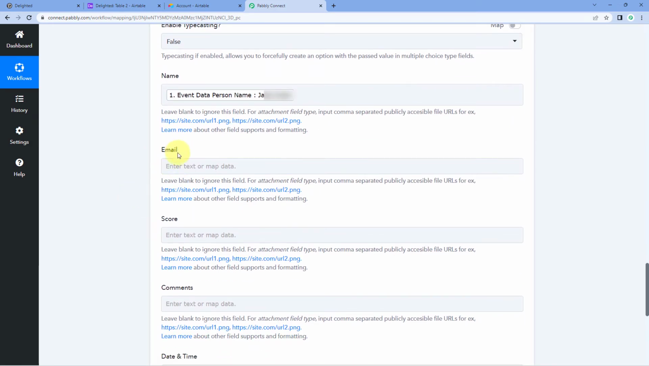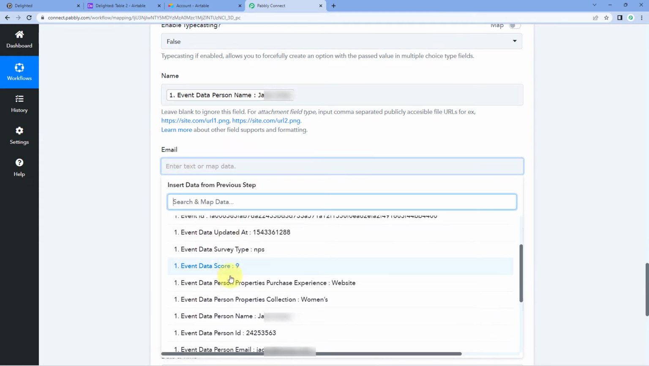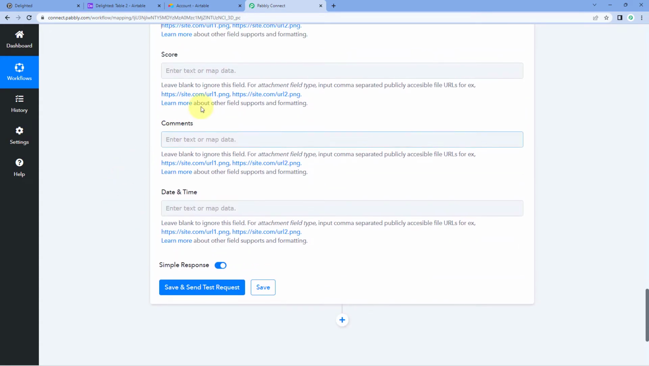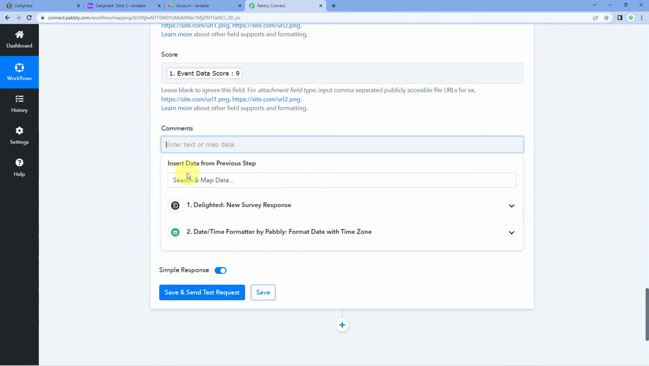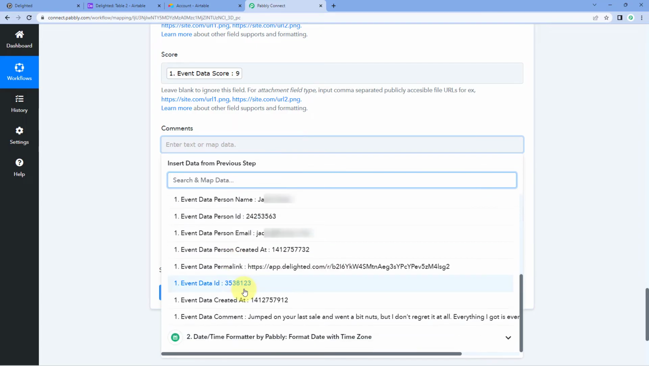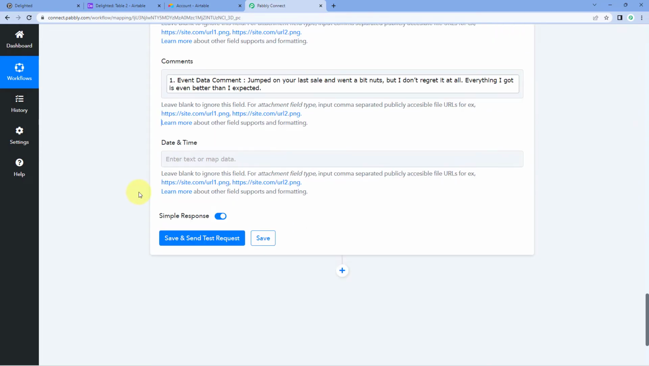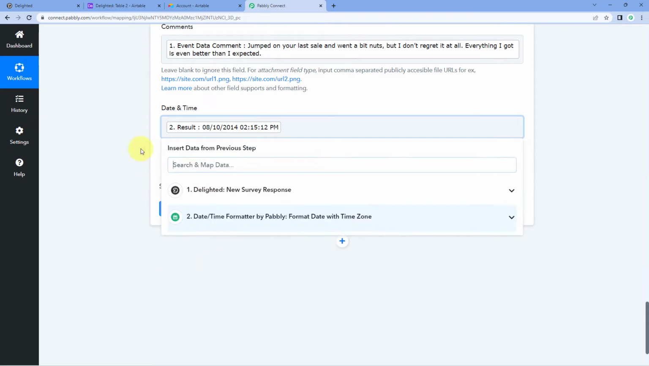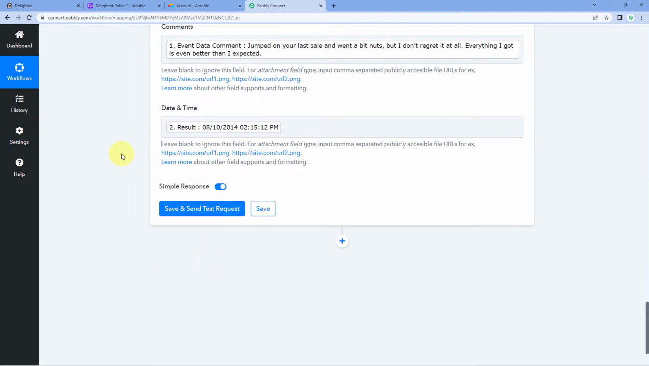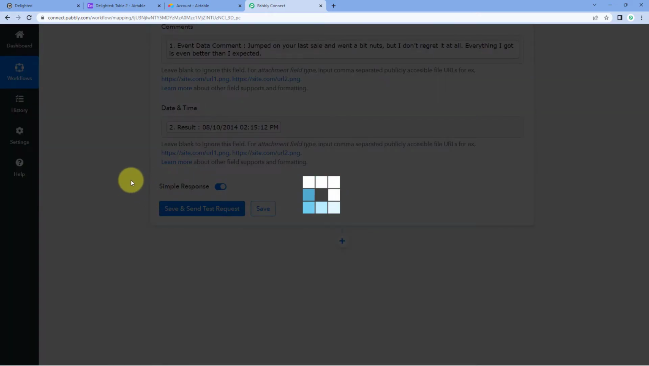Map the name, map the email address. This is the email address. Then we have to map the score. Just click here, map the score. Then the comment which we have received. This is the response of comment. And here in date and time, we are going to map the date and time which we have received from the date time formatter responses. And after mapping all of these details, click on Save and Send Test Request.